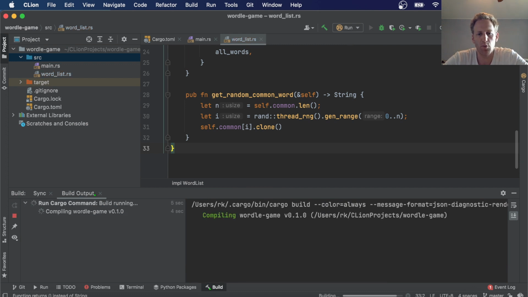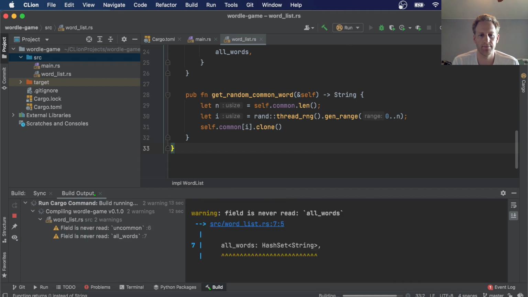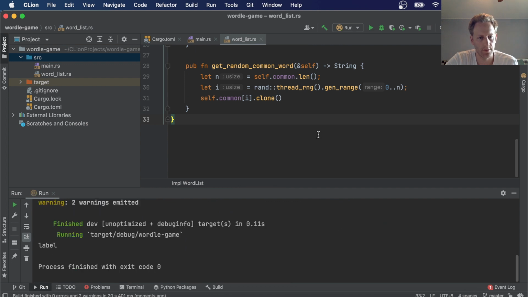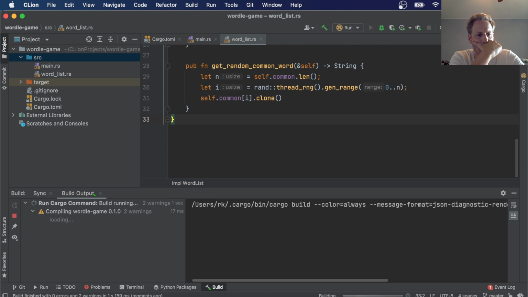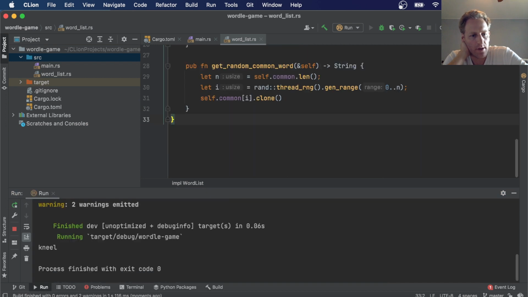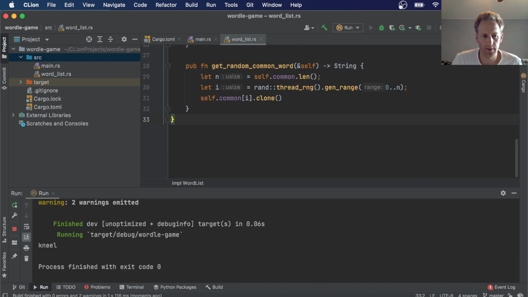Come on, give us a random word. I reckon it's going to work. Okay. Did it work? I'm not sure. Label. Cool. Let's run it again. Yarn. Canoe. Awesome. So it's giving us random words. So part of our program works, so that's good. That's some progress.